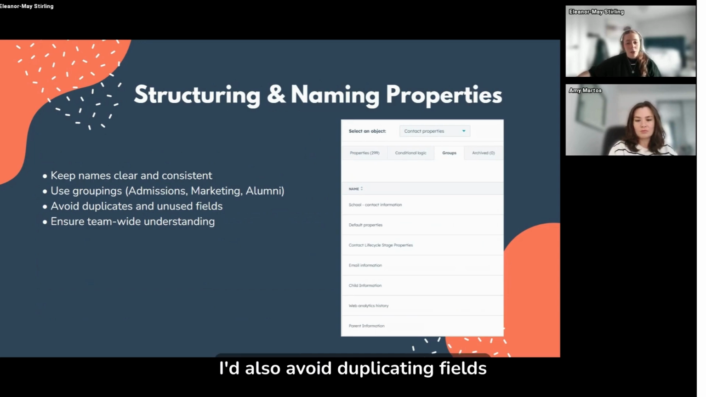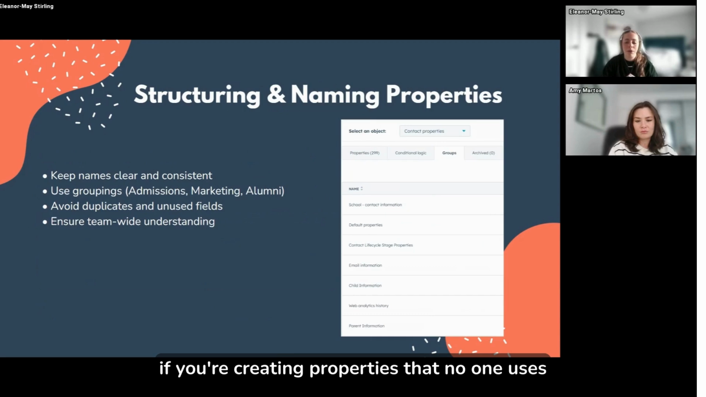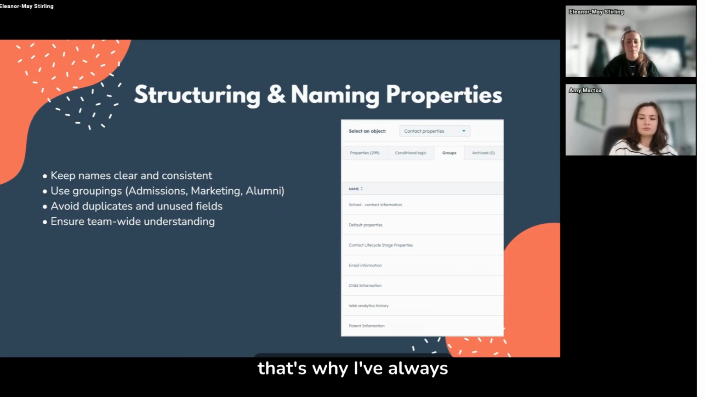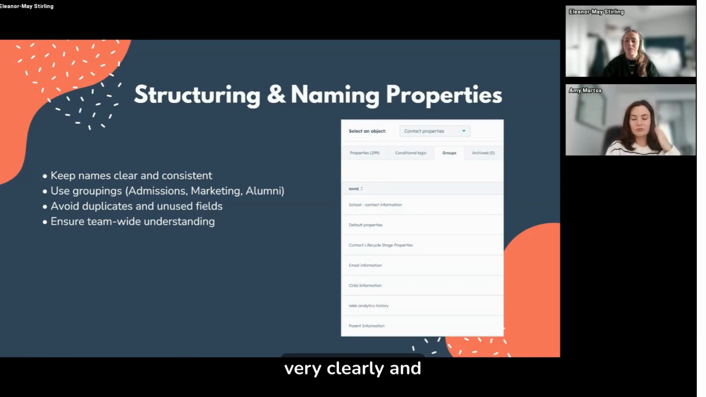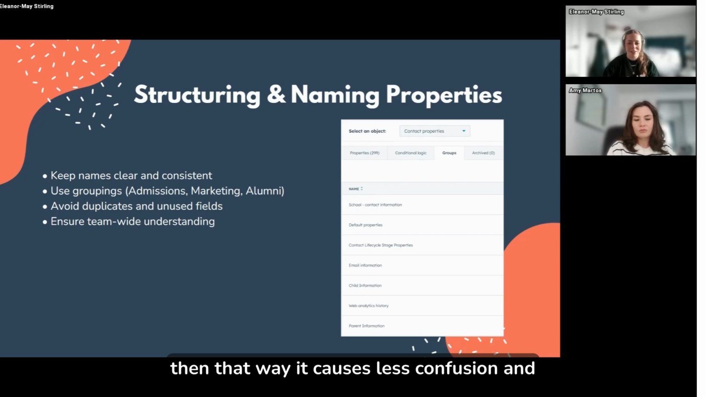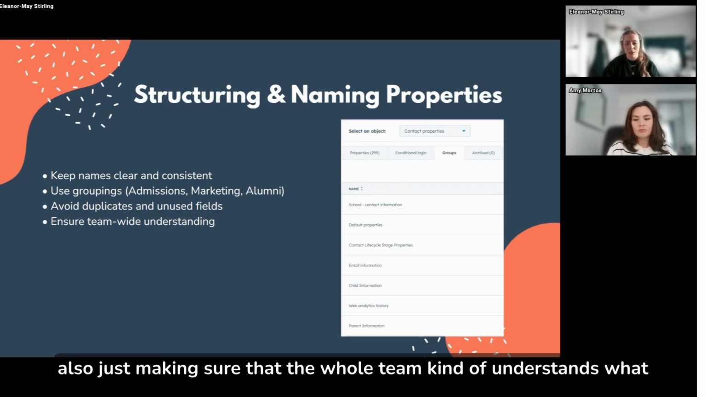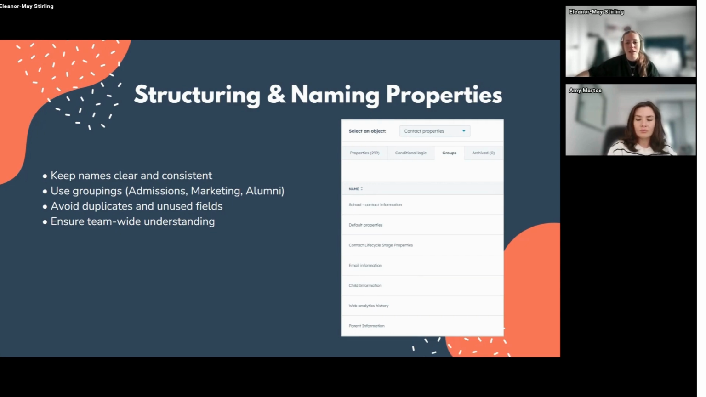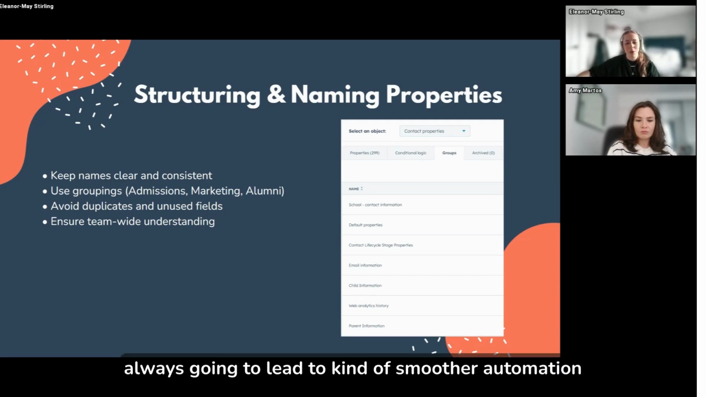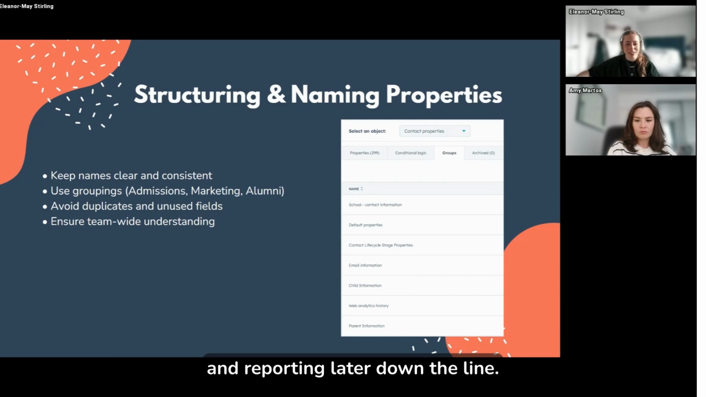I'd also avoid duplicating fields at all times, because that's going to cause data bloat. If you're creating properties that no one uses, or it's a duplicate of another property, that causes confusion. That's why I'd always recommend naming them very clearly. Also make sure that the whole team understands what each property means and how to use it. A bit of planning now is always going to lead to smoother automation and reporting later down the line.